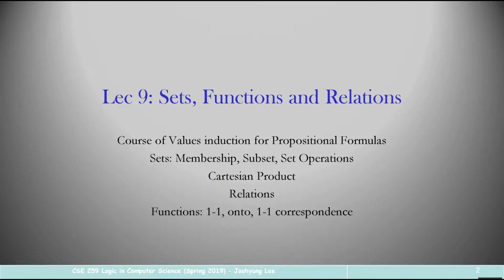But before we do that, I want to review some materials that maybe you have seen before somewhere in high school or maybe some other courses in CS. But I want you to make sure that you understand this concept well, because this will repeat on and on throughout the rest of the semester.